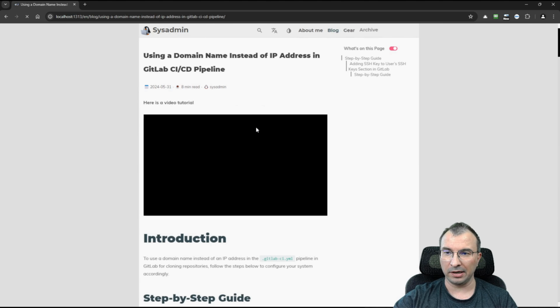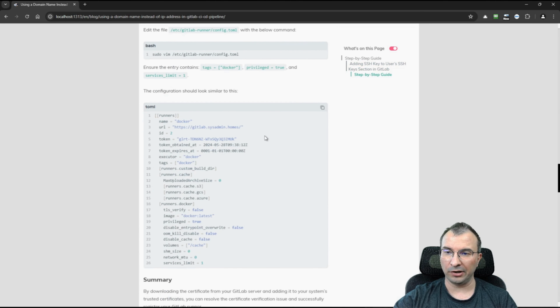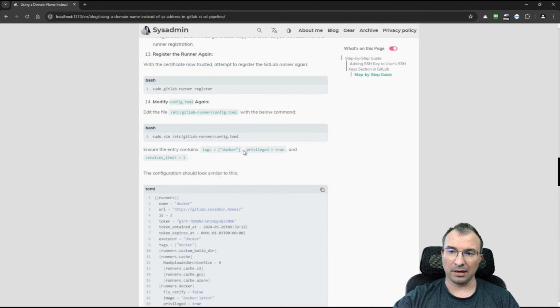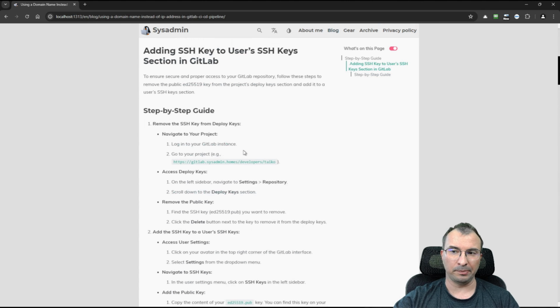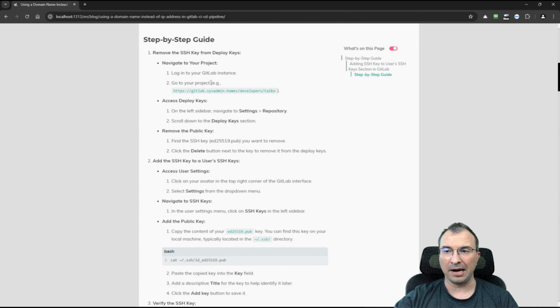So I will click this article that I wrote already, and I will scroll down here, and I have something like repo URL gitlab.sysadmin.homes. So I'm using the domain instead of the IP address. How to achieve this goal? Well, this is quite a complex solution, just because you have to perform some steps to make it work. So this is my step-by-step guide, and I will be just doing it, because without this step you will not be able to proceed.